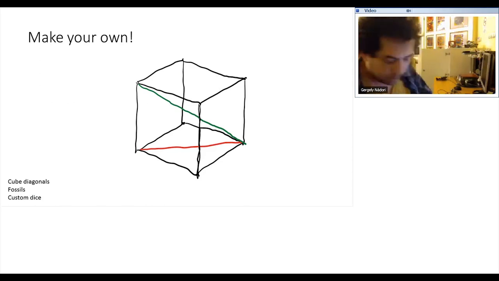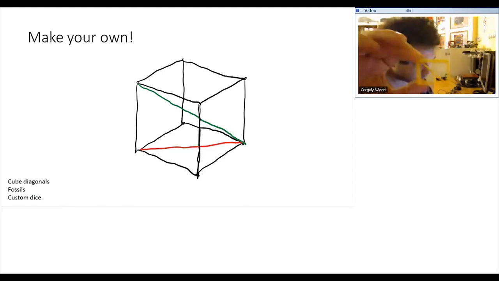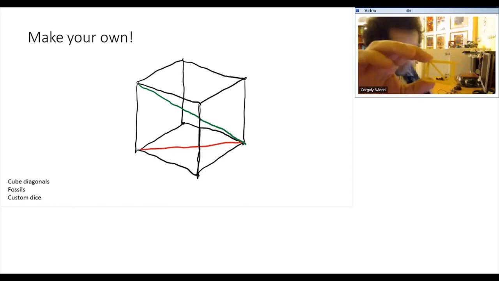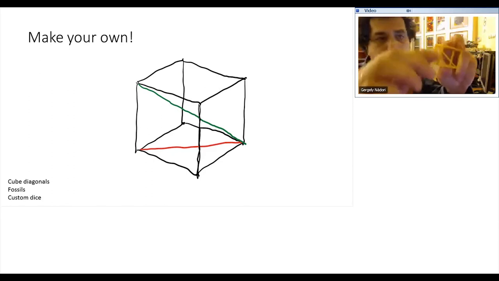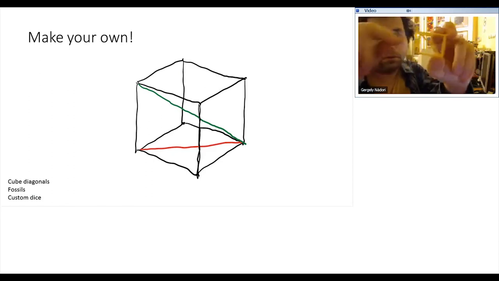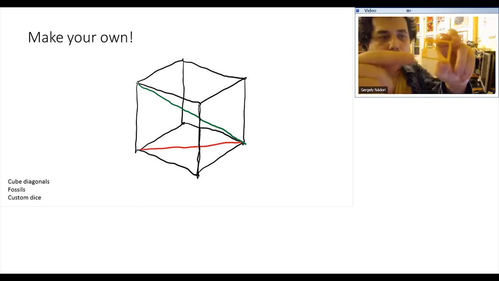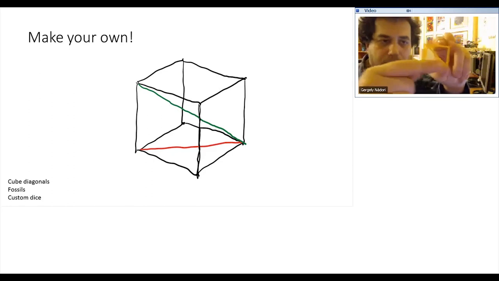Here it is in a cube. In a cube, it's also very nice because if one side is 1 unit long, then this diagonal is square root 2, and this one inside is square root 3. So we made that.